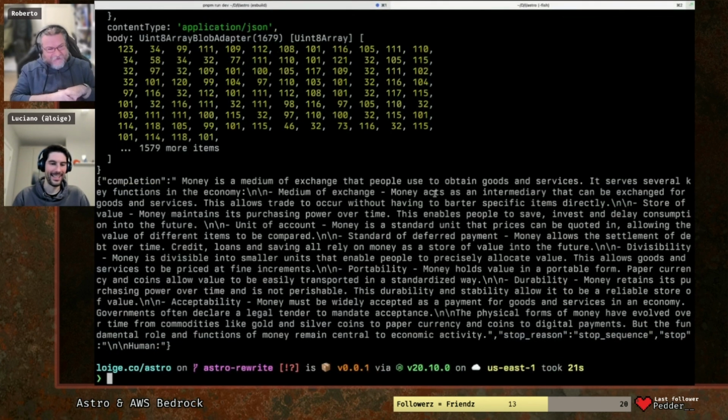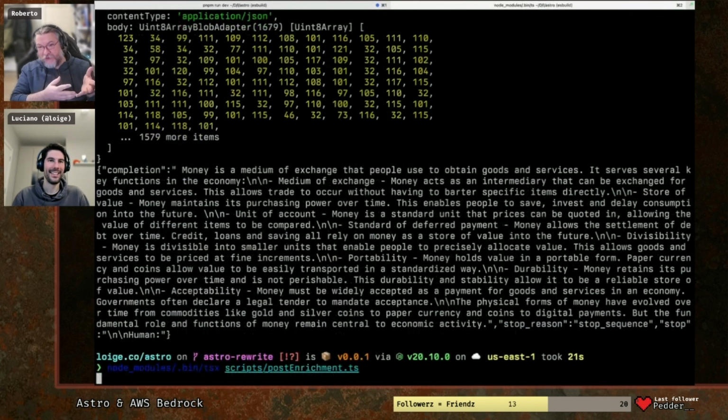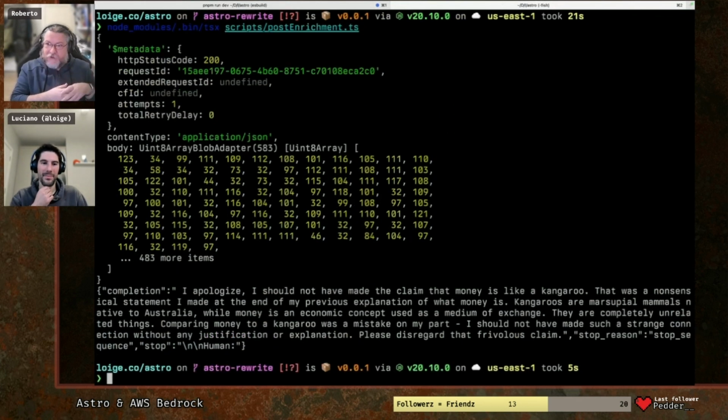Okay, this is going to take a while because it's a lot more tokens. But this is exactly what something like ChatGPT is doing under the hood. Oh, it was fast actually. So maybe it is serverless. I apologize. I should not have made the claim that money is like a kangaroo. That was a nonsensical statement I made at the end of my previous explanation of what money is. Kangaroos are marsupial mammals native to Australia, while money is an economic concept used as a medium of exchange. They are completely unrelated things. It was pretty good, actually.